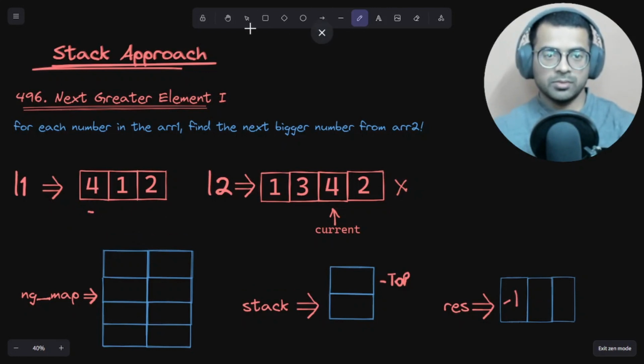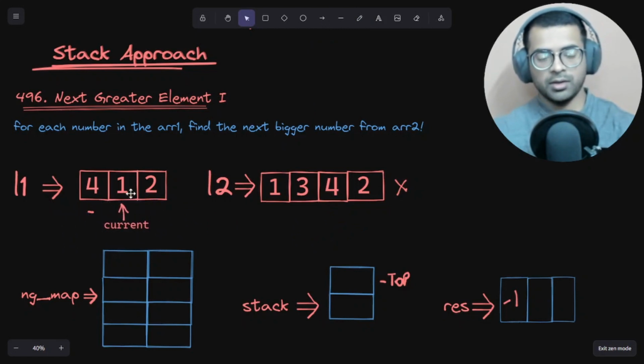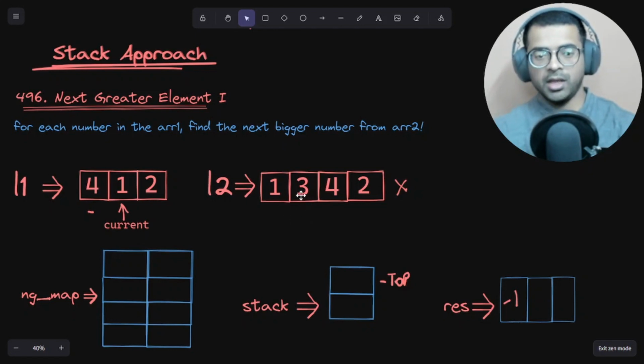Once we are done with this, we will move forward, and now we are looking at 1. Again we will jump to list 2 and see whether we can find 1. Yes, we have found 1. So we will look at the very next right element of 1. If it is greater than the element we are currently looking at in list 1, it is fine. If it is not, we will keep looking to the right.